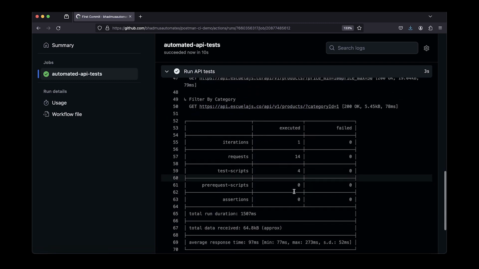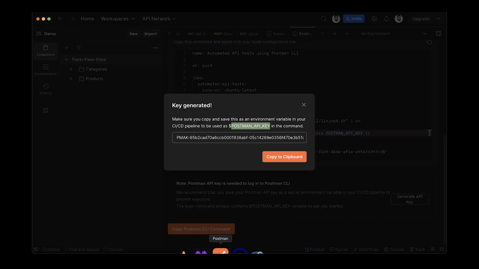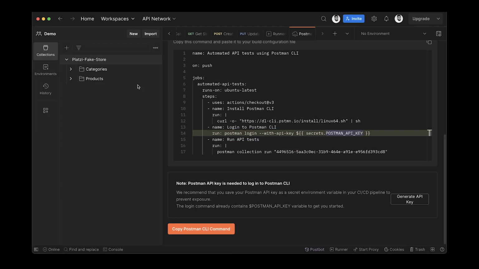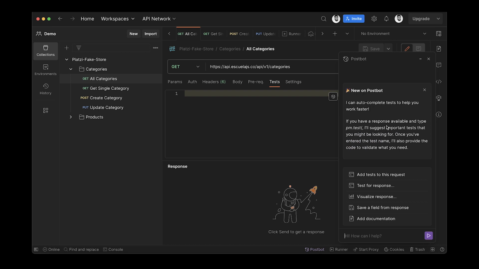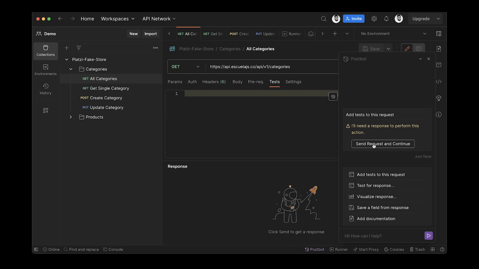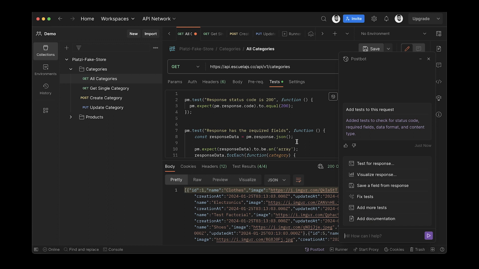But if you see something, I did not have any assertions. I didn't create them. Postman can also rescue me from that. If I'm in a hurry and I have a lot to do, I can let Postman generate tests for me. If I come to the test tab, this Postman icon here, all I need is the new AI that Postman has added. I can just click on add test to this request. If the request has not been executed before, all I need to do is send the request and continue. Once the response is generated, it will automatically create a test for it.